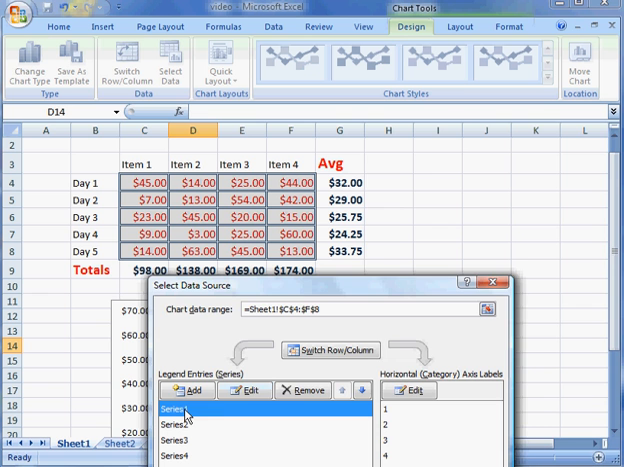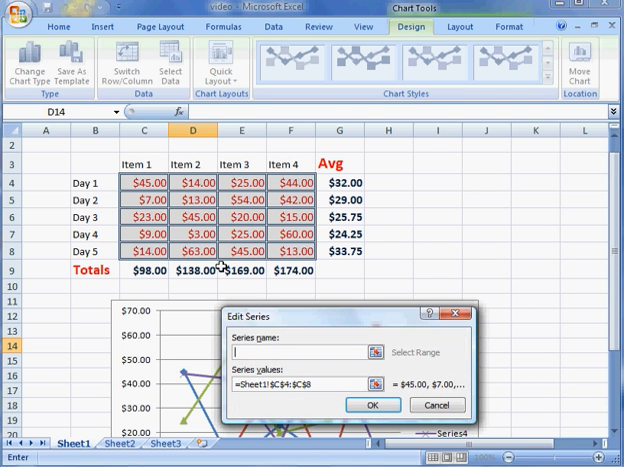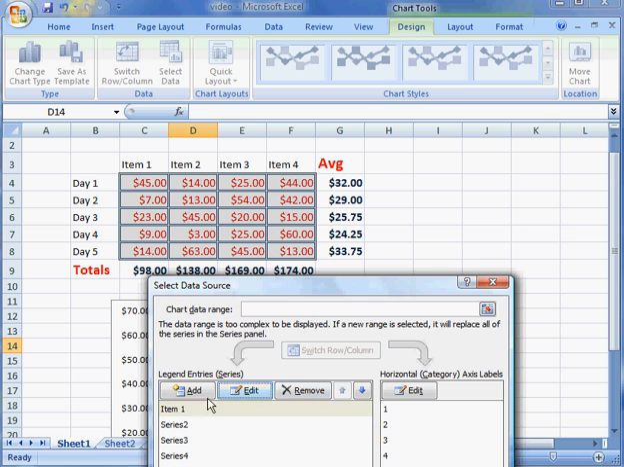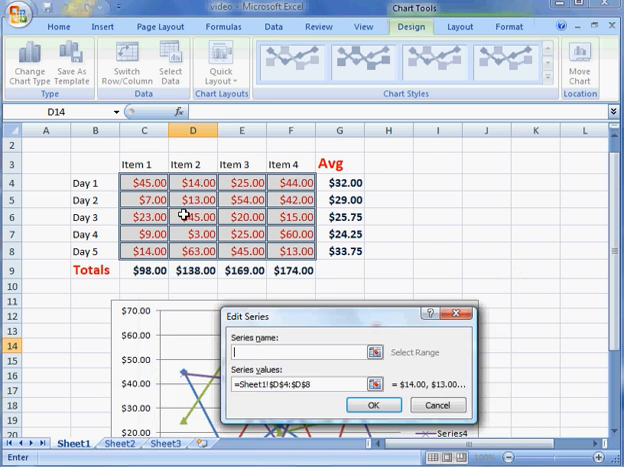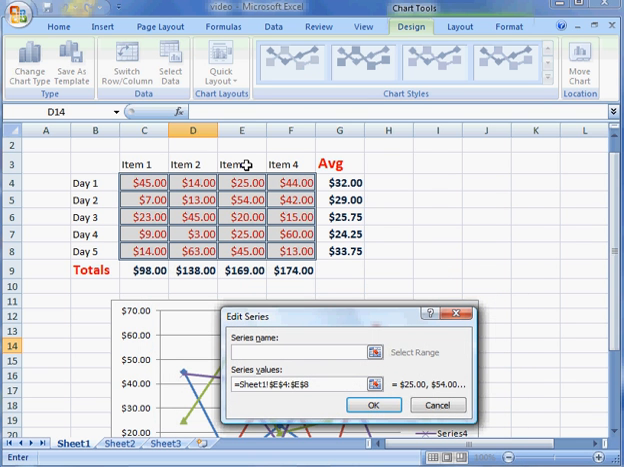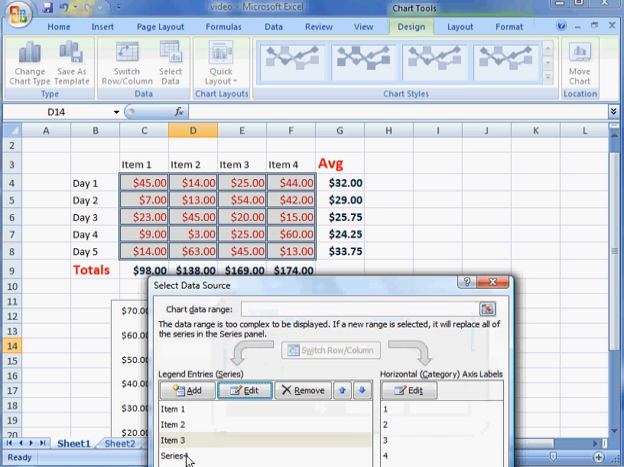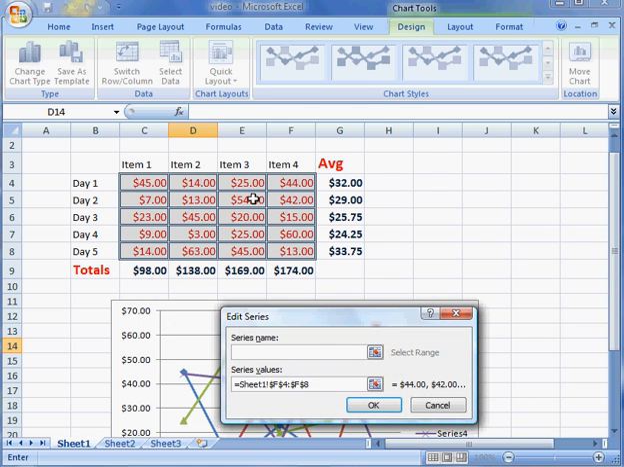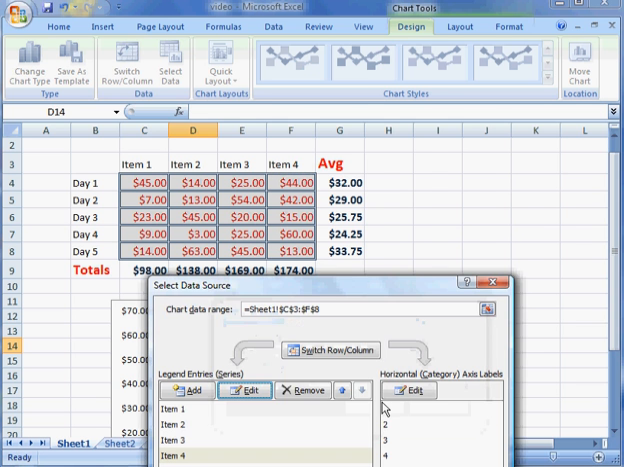So we click on that, we click on edit, and then we can click on what we want it to be. Item 1 gives you a sheet value, okay, and see how this has been changed to item 1. Go to series 2, edit, item 2, same process, it's been changed to item 2 now. Series 3, edit, item 3, it's been changed. Series 4, edit, same process, item 4, and it has been changed.